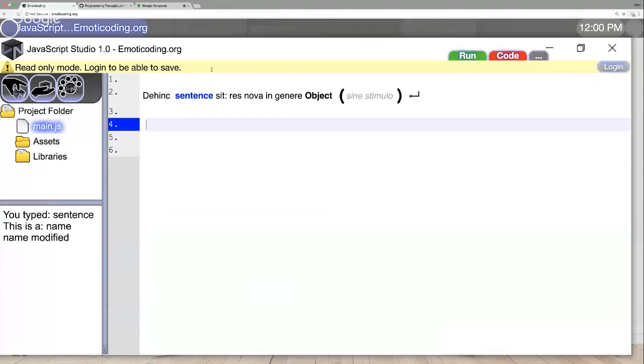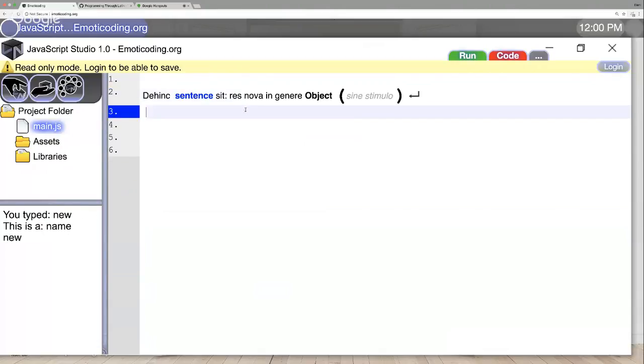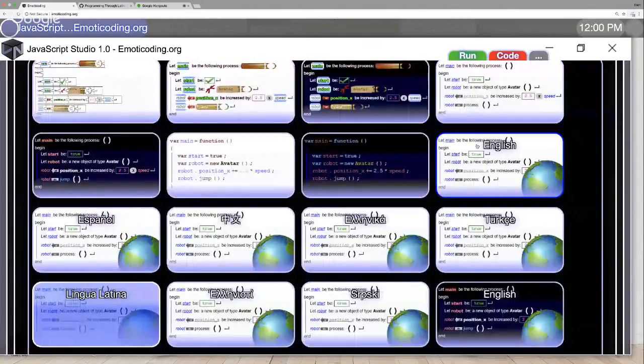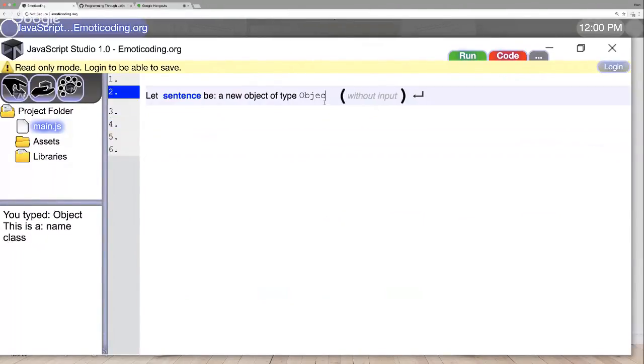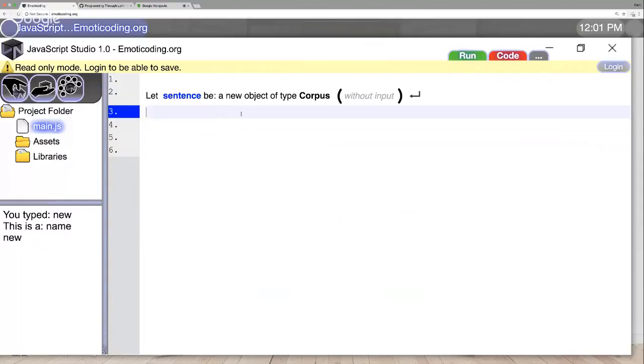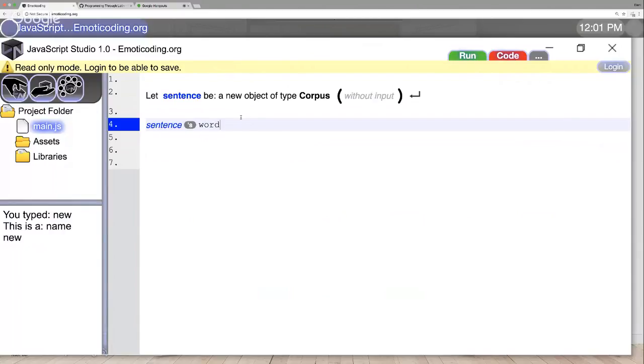Now, for the symbols, for instance, I use the keyword new, and I'm going to switch back to the English translation for a minute here. It reads, let sentence be a new object of type, and here is the type, for instance, that could be, let's say, corpus or some particular type. And then the sentence has properties. So, for instance, there is another syntactical feature in programming that you can access properties of the sentence. For instance, the words. Let's say the sentence has 5 words.